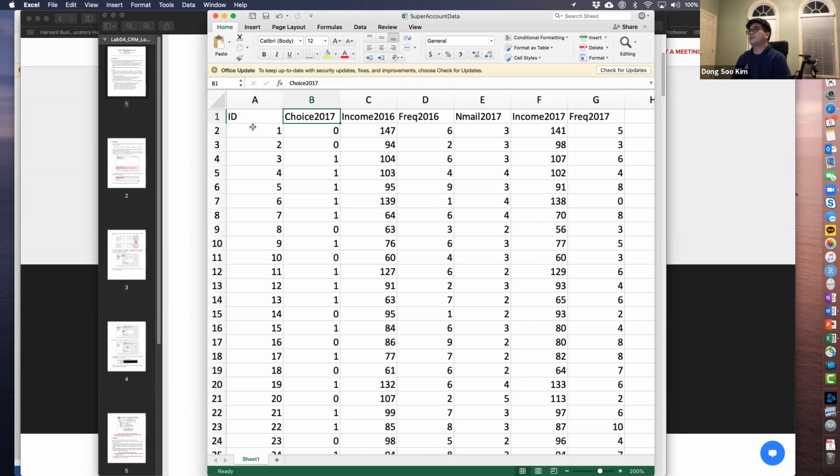The first variable, choice 2017, indicates whether each customer subscribed to the super account service in 2017 or not. 0 indicates that this customer didn't subscribe to the super account service in 2017, and 1 indicates that this customer, for example customer 3, subscribed and used the service in 2017.